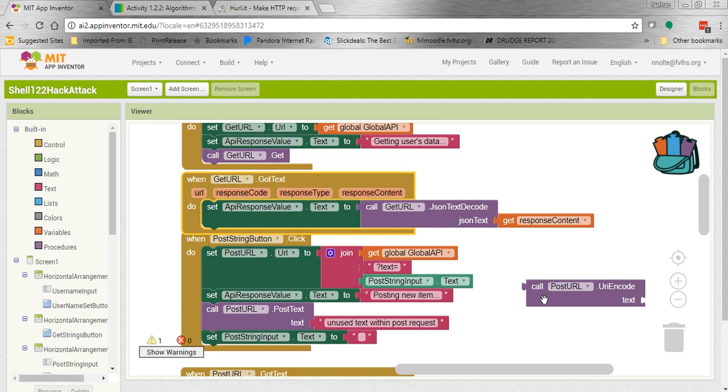I have this extra block here that I'm going to come back and talk about in a little bit when we're demonstrating the app, but I'll talk about what this block would be used for.